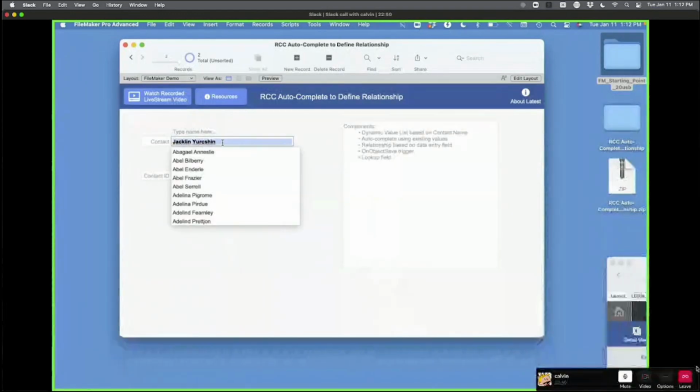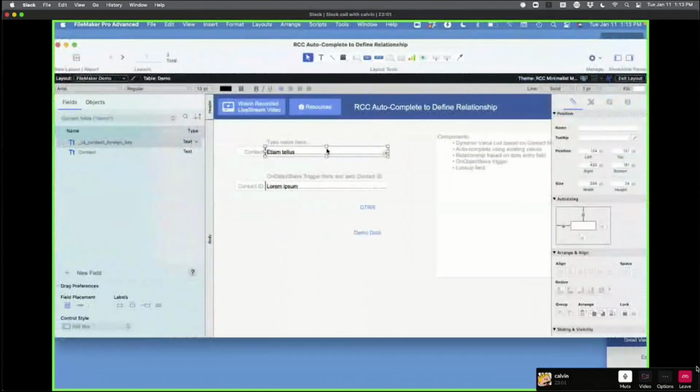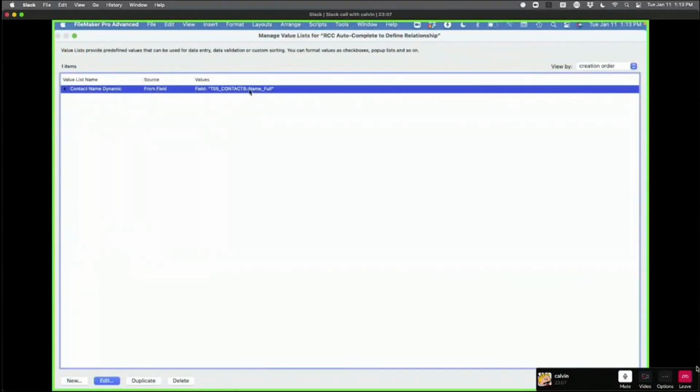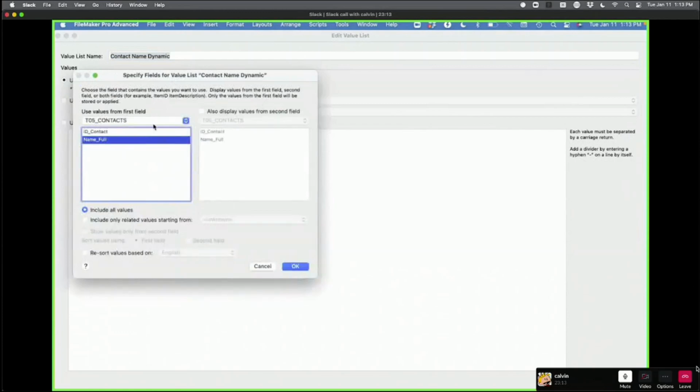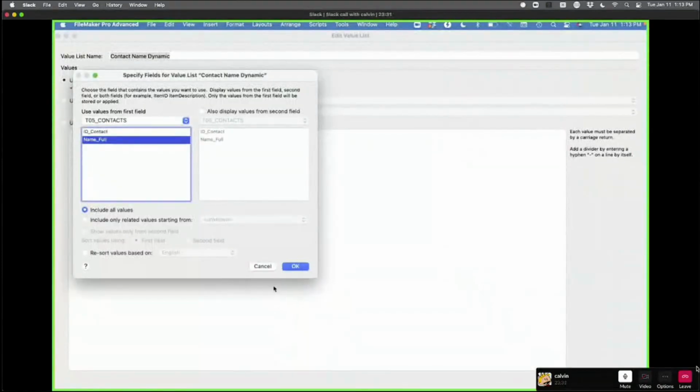So first of all, I have autocomplete set up on this field, but not just autocomplete. I also have a dynamic value list. So let's go into layout mode and see what's going on here. First I've got this dynamic value list, and it's just based on contact full name. It's looking in the database definitions, grabbing this full name and creating the relationship based on that. Now, if I go to manage database, you'll see there's only two fields in this table, the ID, the primary key, and the full name.